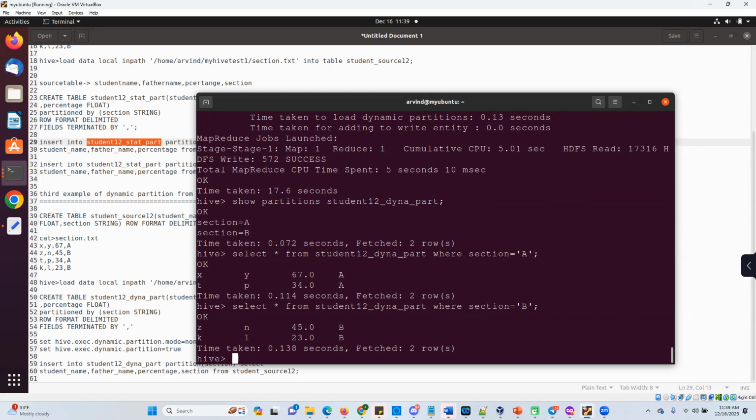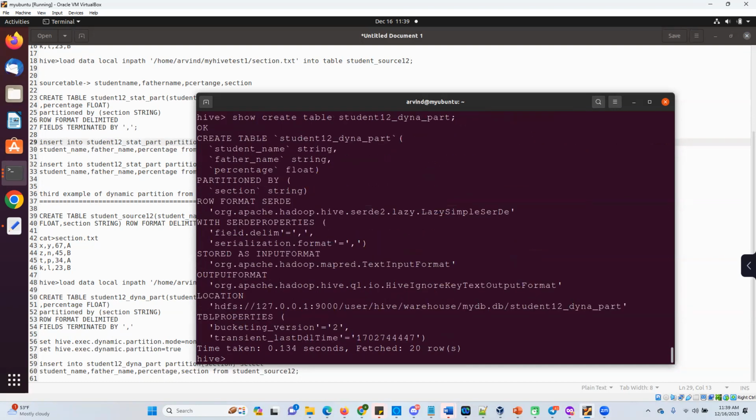Now let's see what the location is, how the data is inserted in the location. Hadoop fs minus ls. First we can see the show create table, what is the location. Create table. The location is slash user hive warehouse. This is the dynamic partition table location. Hadoop fs minus ls.